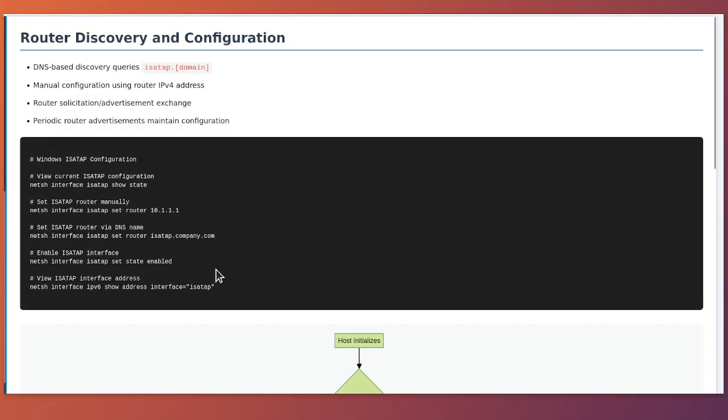Router discovery and configuration. ISATAP hosts need a mechanism to discover ISATAP routers on the network. This discovery process is essential because hosts need to know where to send IPv6 traffic destined for networks outside the local ISATAP domain. RFC 5214 defines two primary methods for router discovery: DNS-based discovery and manual configuration.